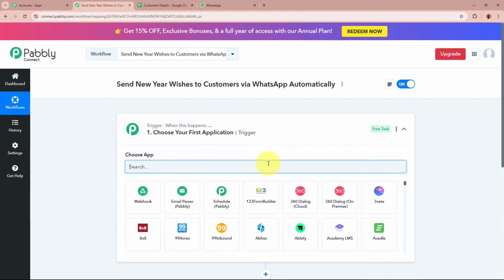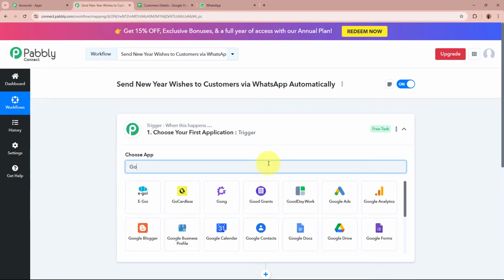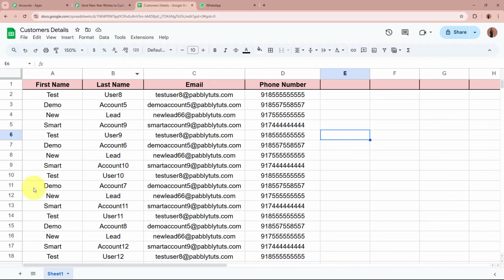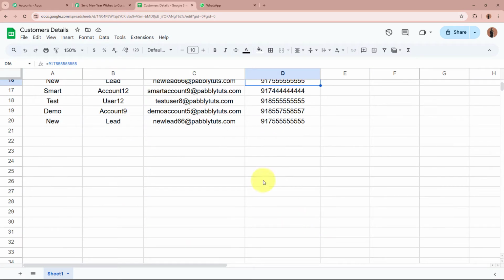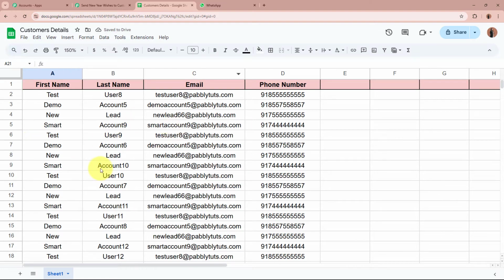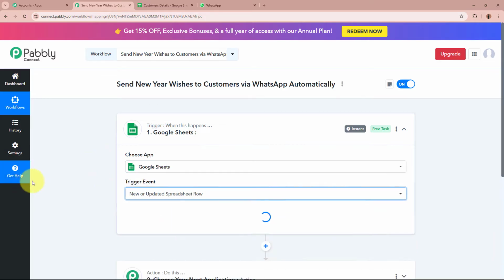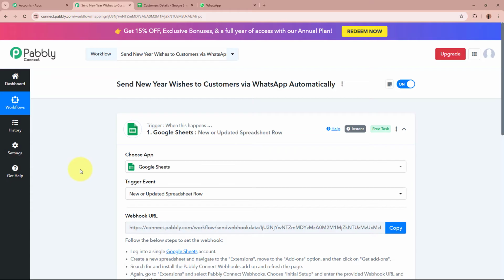We are going to set up our trigger step first. And for the trigger application, I'm going to select Google Sheets, as in my Google Sheets, I have created a record of all my customers' details. To all the customers whose record I've already created in the spreadsheet, and to the new customers who I'm going to add in the spreadsheet right over here, I want to send the WhatsApp message. I want to send the New Year wishes to all of them. And that is why for my trigger, I've selected Google Sheets. And for the trigger event, I'm going to select new or updated spreadsheet row.